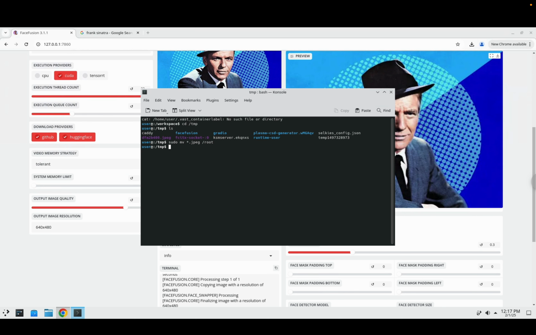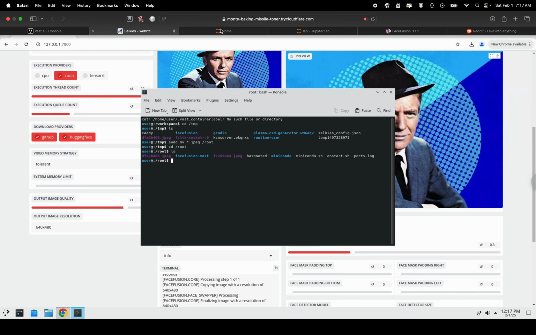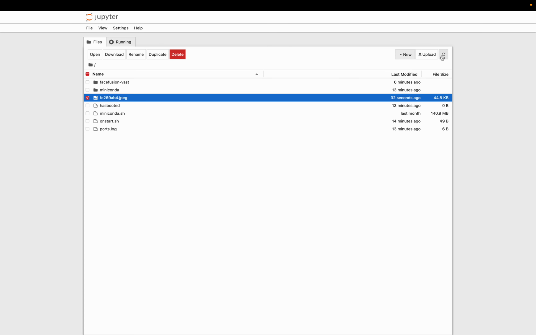We'll check if it worked. So I'll go to my root, ls. It did work. So it's in there now. And which means it will also be here.